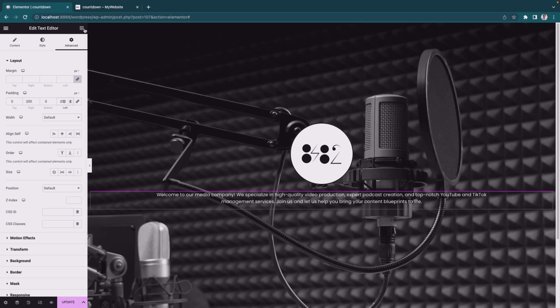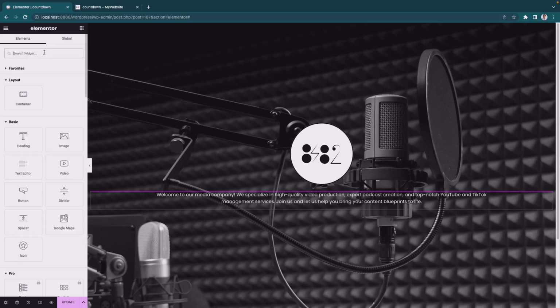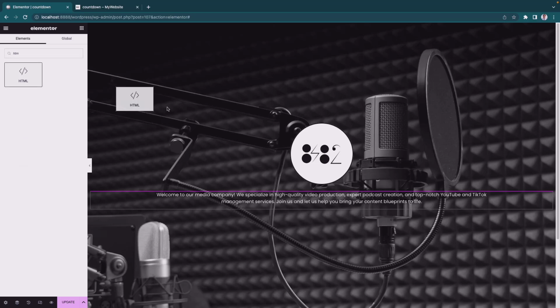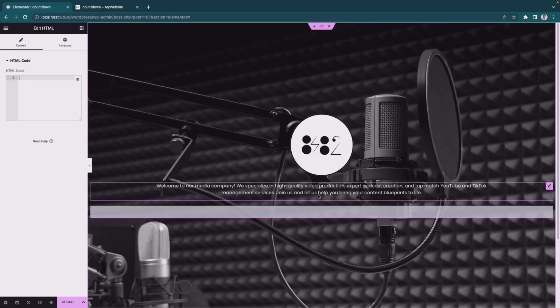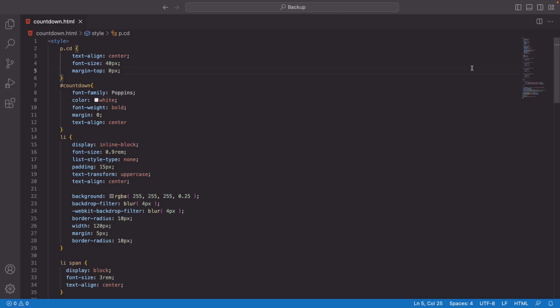And then we will add another widget, which is now the HTML. This will now house our code for our countdown timer. So this is the HTML, CSS, and the JavaScript code that we need to insert on the HTML widget for the countdown timer to work.